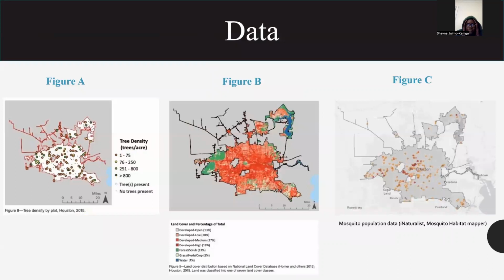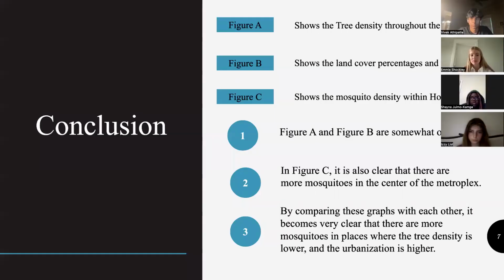The images presented above represent our quantified data of tree density shown in Figure A, land cover distribution shown in Figure B, and mosquito population data shown in Figure C. As shown, we have 3 maps of Houston, each representing different things. Figure A and Figure B, the maps of tree density and urbanization, are inversely related, which makes sense because in places where there's more urbanization and buildings, there's less space for these trees to grow.